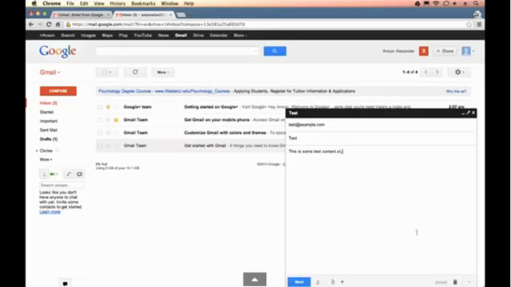If I then wanted to get rid of this message, I could just hit the discard draft button. If I wanted to send it, I could obviously hit the send button. I'm just going to discard it for now.